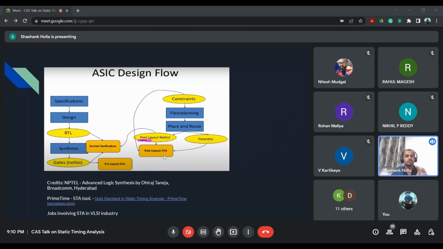This is where in the design flow the last STA comes up. This we have taken from NPTEL. You can look at it if you want. There's an advanced course by a Broadcom engineer on NPTEL. Here they covered a lot of this ASIC understanding. Not very much required for interviews maybe.